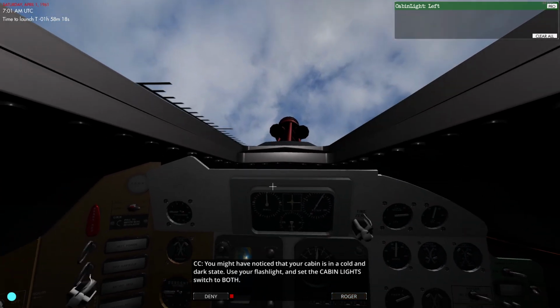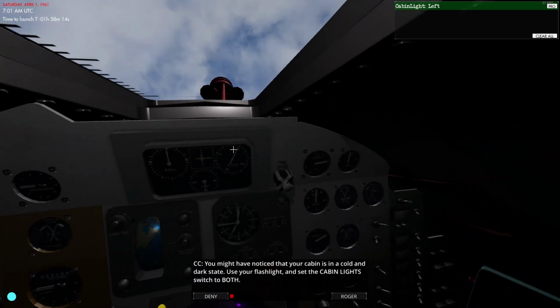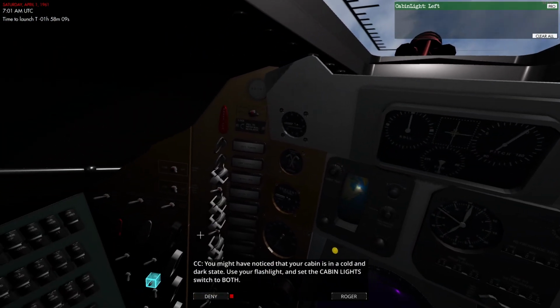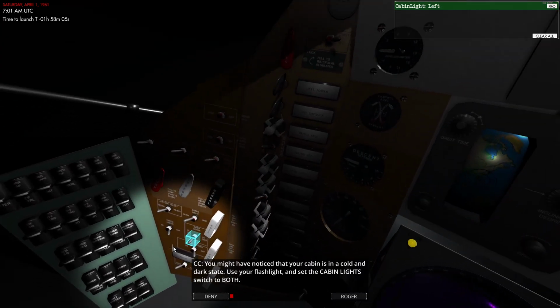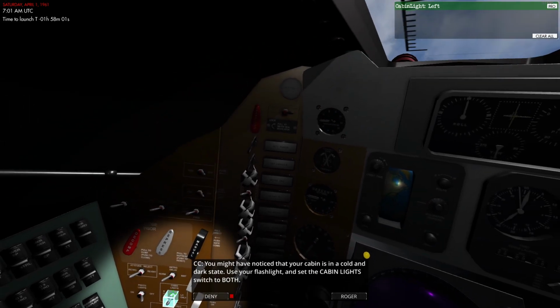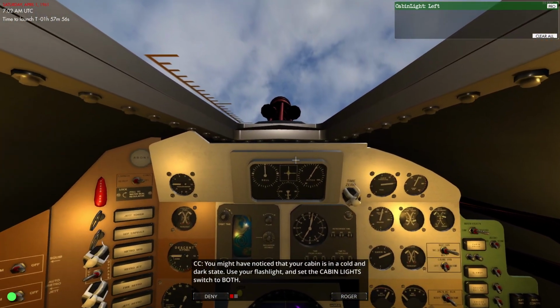You might have noticed that your cabin is in a cold and dark state. Yeah, just a little bit. Use your flashlight. You can set the cabin lights to both. All right, you can see a button is highlighted right there, and that would say, if I can zoom in here, cabin lights. It's a bit difficult to actually get down there, but one click, and we have lights on in the cabin. Not bad.